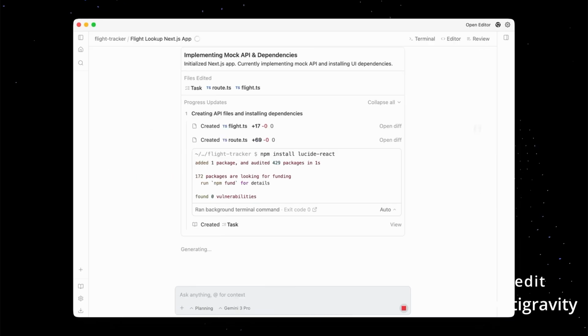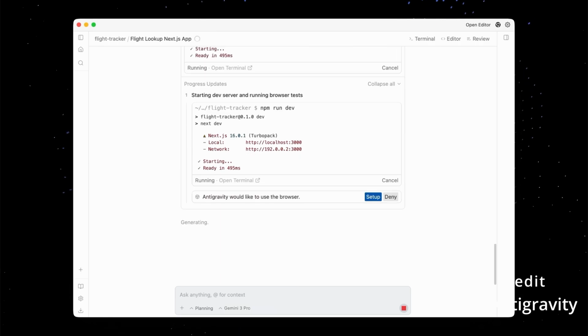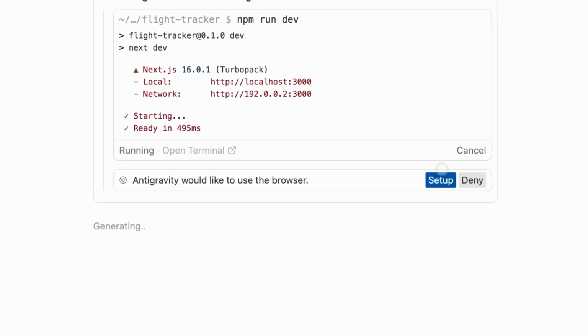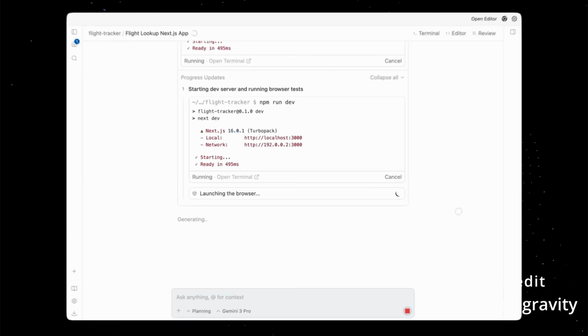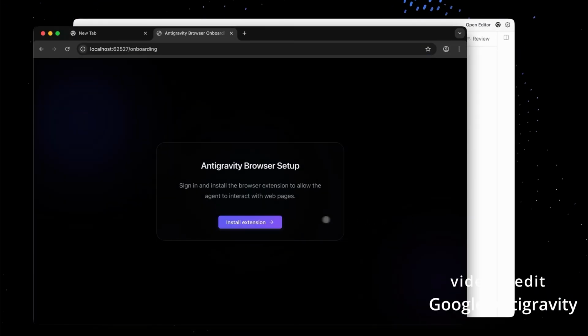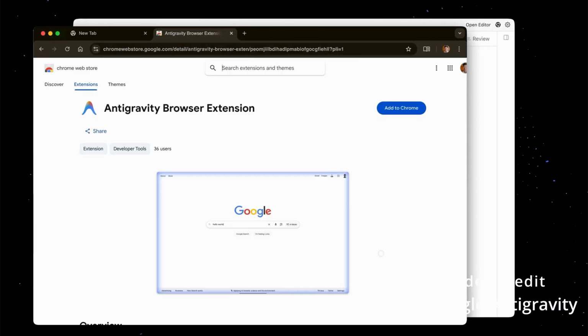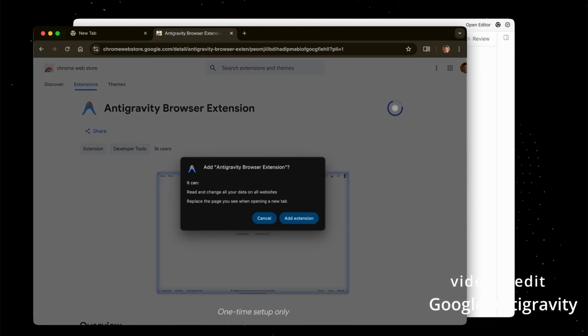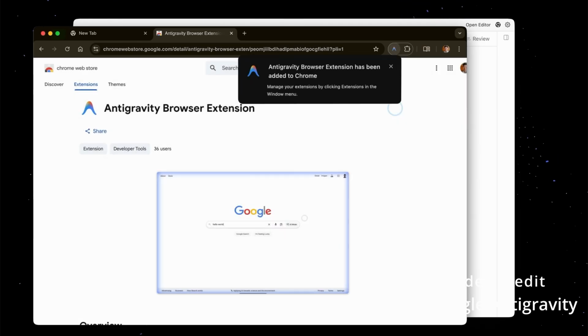It looks like the agent finished the code generation part, so now it's going to actually run the dev server so that we can check this out locally, and it wants to launch the browser. So let's go ahead and press setup. You'll press install extension. So let's go ahead and add this to Chrome. What's really cool about Antigravity is that because of this browser integration, it can actually test the code that it just wrote all on its own.